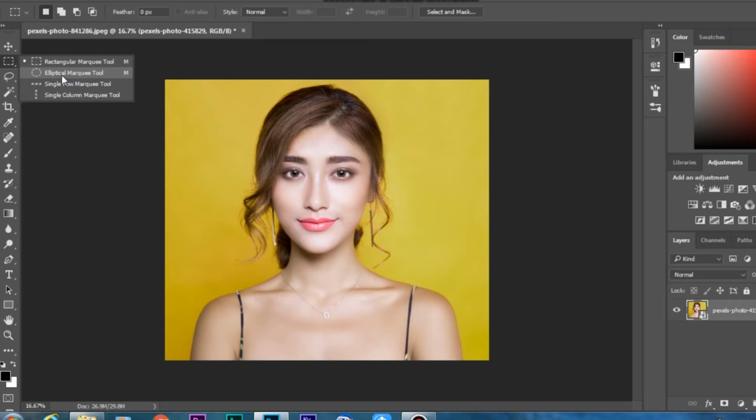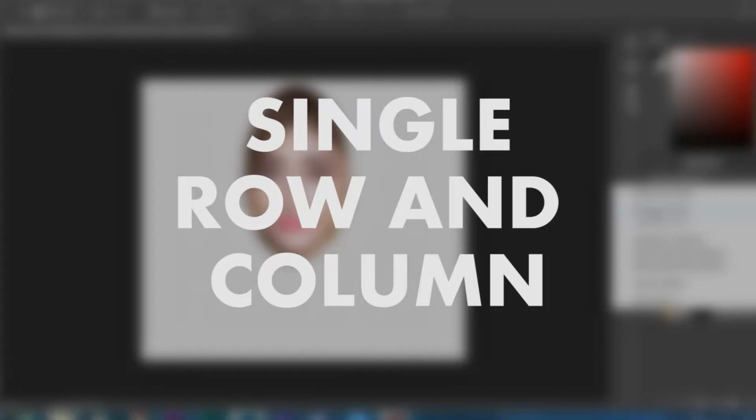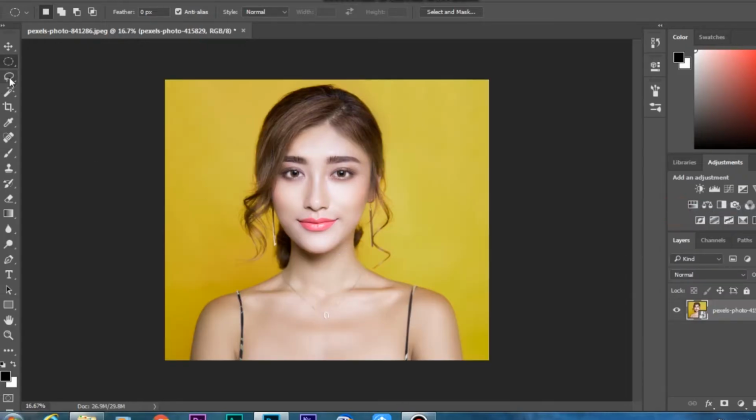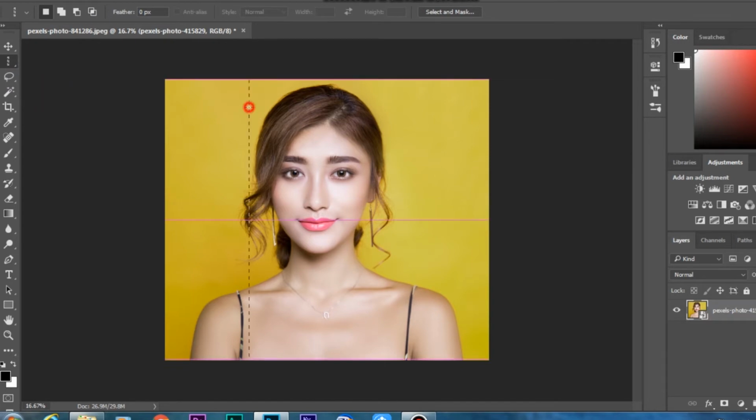And again, you can probably already tell what this is by the icon. You click and you drag to create an oval, and then you can mask that or do whatever else you want with the selection, perhaps add an adjustment layer or something. Or you can go to a single row tool, which selects a single row of pixels, or the single column, which selects a single column of pixels.